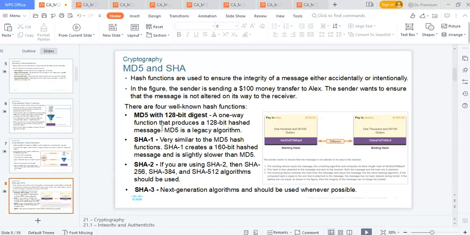Okay, so there are different types. You have MD5, you have SHA. So MD5 hash, SHA1, SHA2, SHA3. This one is a little bit much older, followed by this, followed by this. So this is the next generation algorithm and should be used whenever possible.